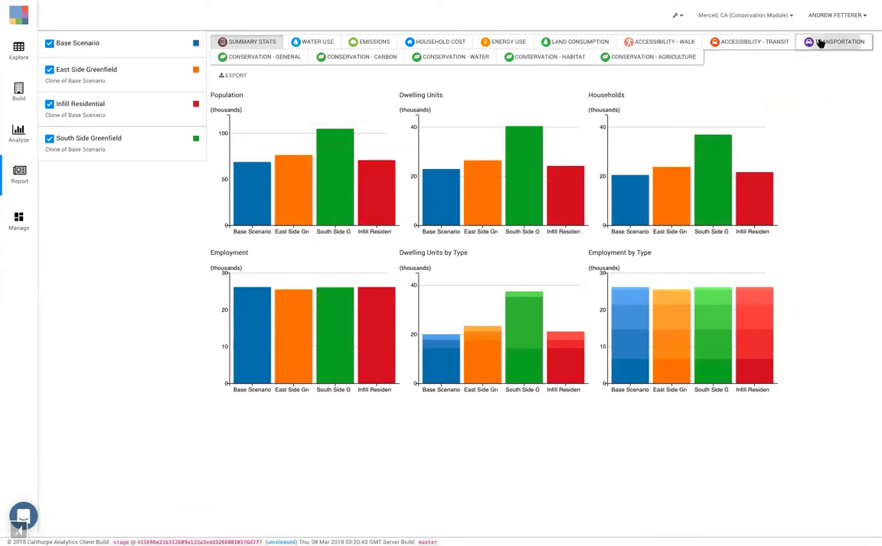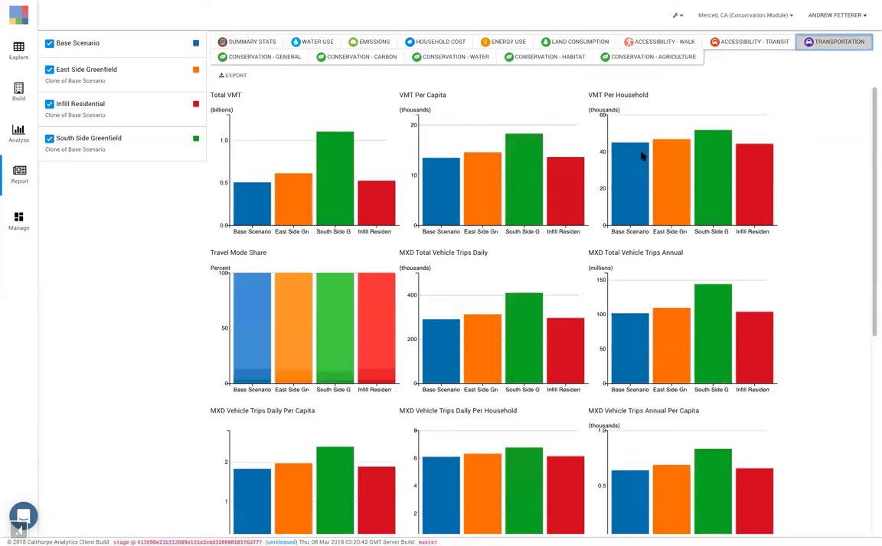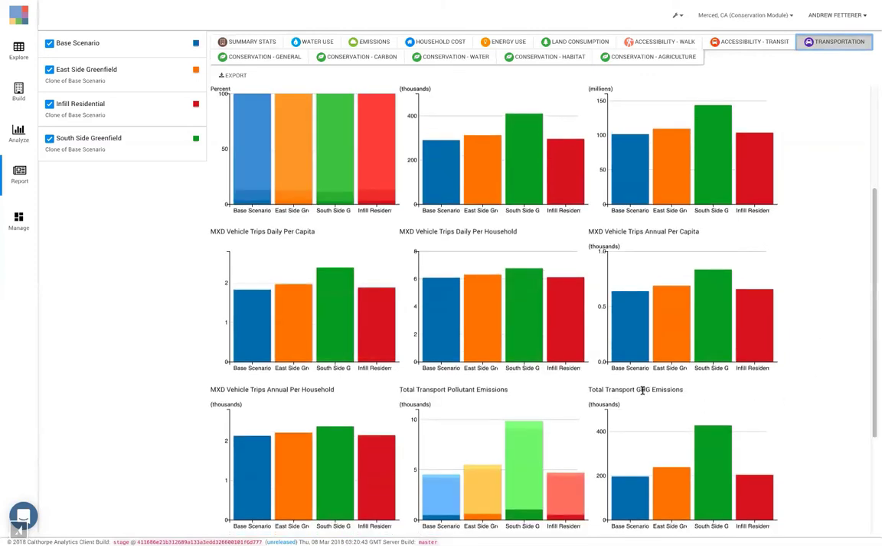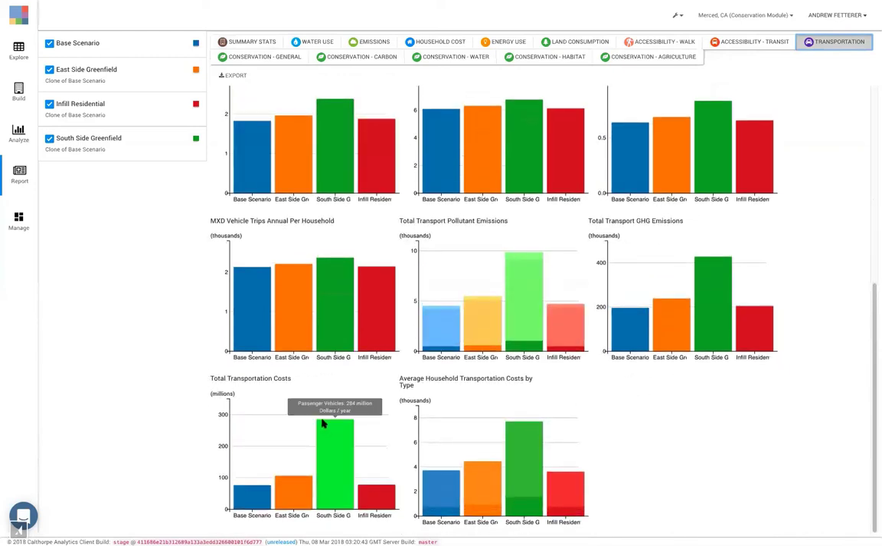Now, if we click on the Transportation tab, we'll see for each of these, both the total VMT estimated by the model for each scenario, and also the normalized VMT per capita and VMT per household. We also have the greenhouse gas emissions associated with this vehicle travel and the total transportation costs and cost by type for households, broken down into ownership and maintenance and auto fuel.